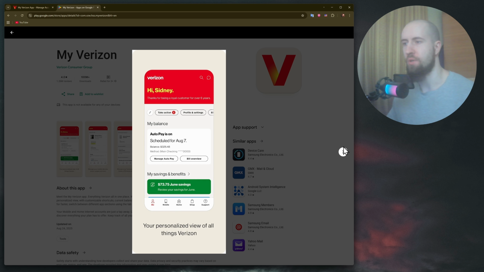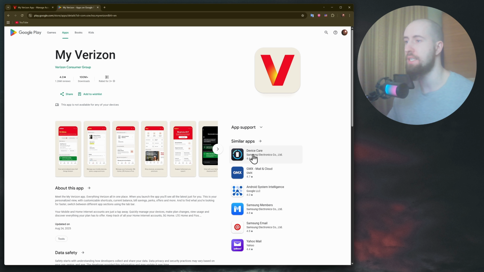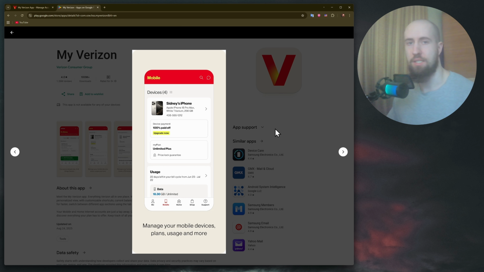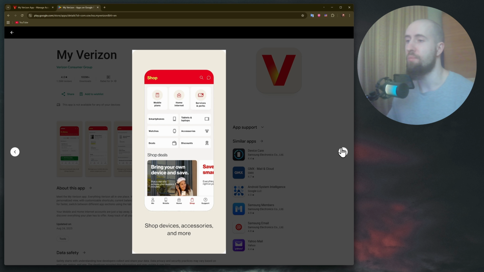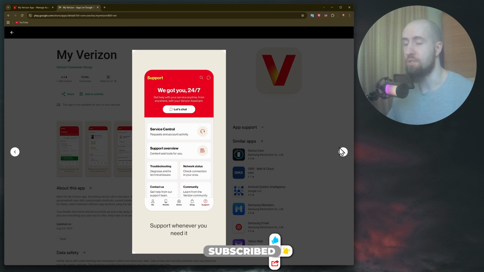From here, you can see your plan details, monitor data usage, pay bills, and manage devices. For faster logins in the future, you can set up Face ID, Touch ID, or fingerprint unlock if your phone supports it. And now your Verizon app is ready to use, guys.